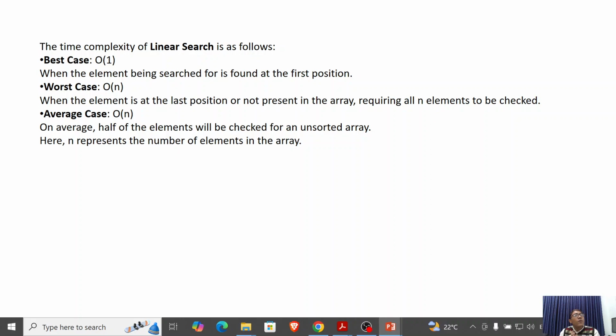So that's why the time complexity of linear search in the worst case is order of n. In the average case also this is order of n. But for the best case, that is very rare. The element is always in the first position of the array. This is very rare. Only in that case can we say the time complexity for the best case is order of 1.